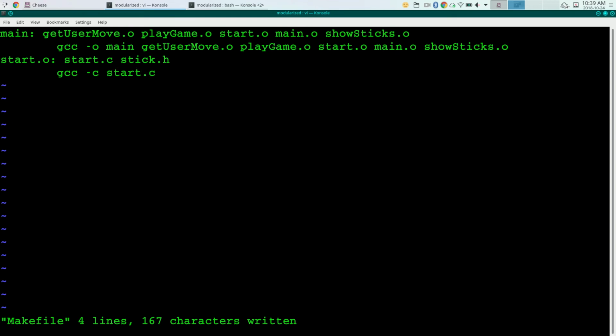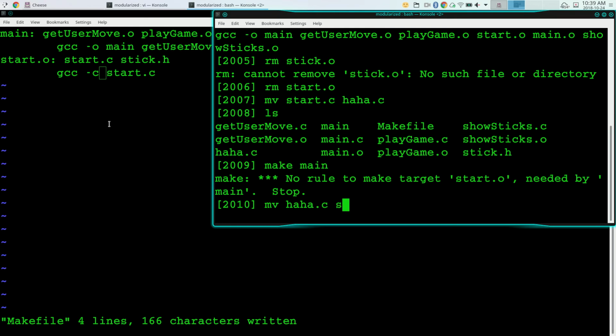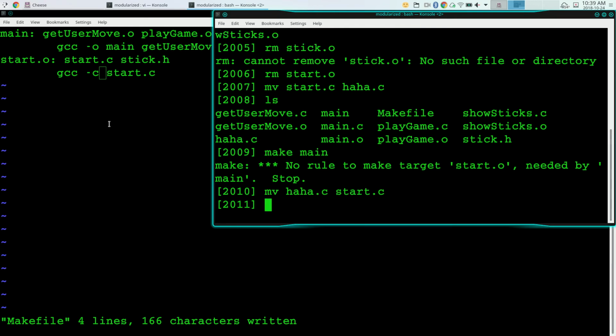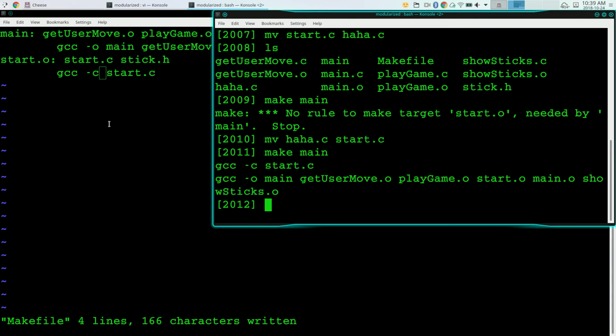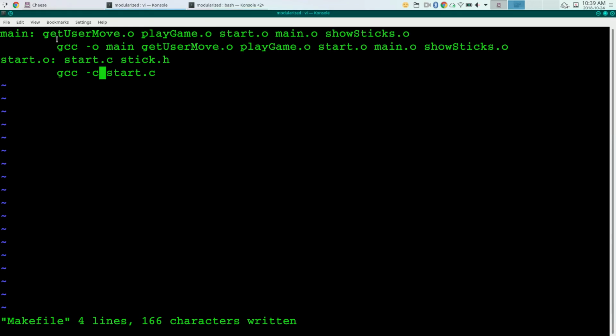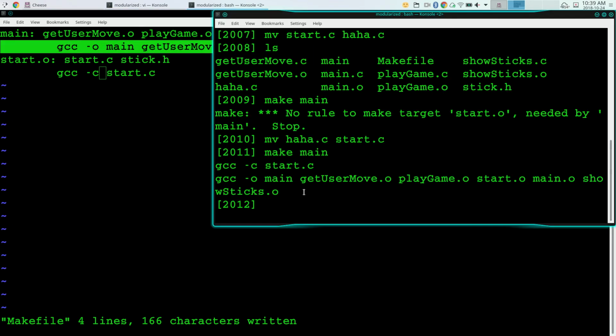Okay, so to make start.o, it needs to have start.c, and it also needs to have stick.h, right? And if it has both of those things, then this command will build start.o. So let me put my start.c back, and let me say make main. The first thing it does is gcc -c start.c. That creates start.o, and now it has all the dependencies required to make main. And so it executes this instruction to go ahead and build main.